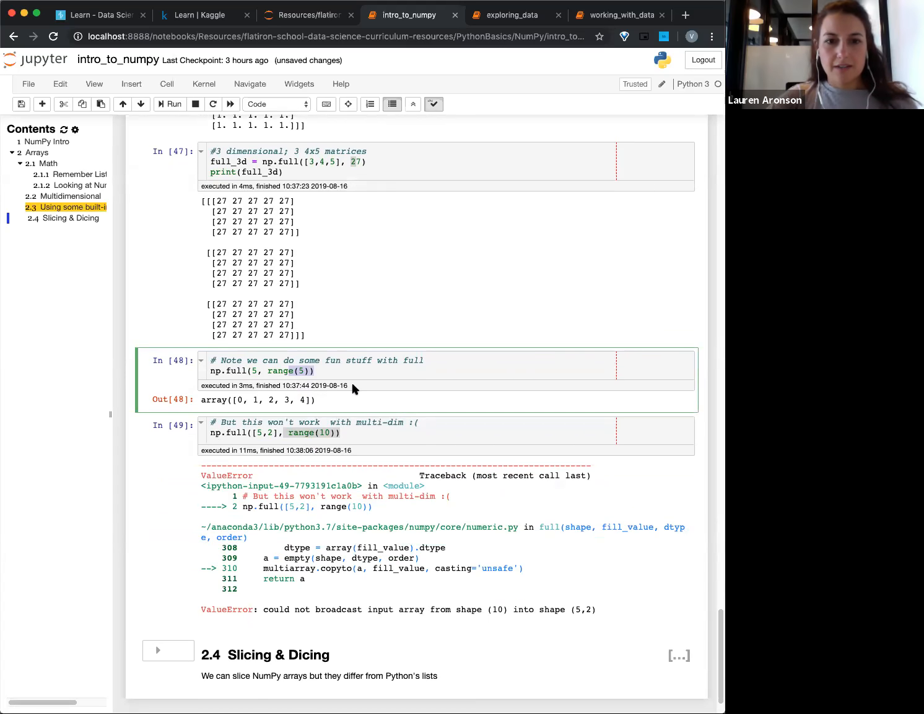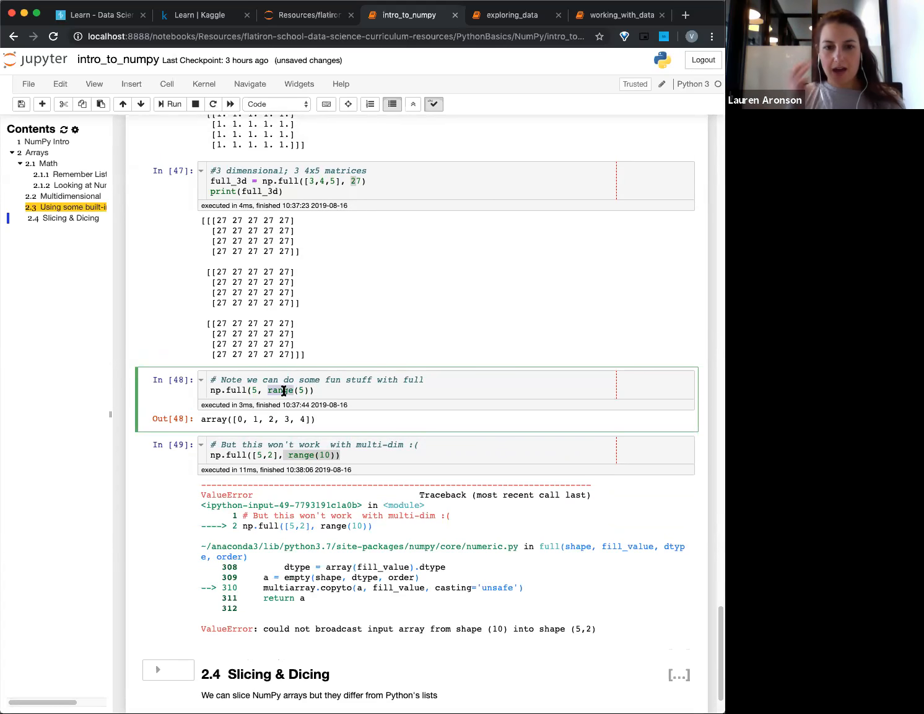So the np.full with range 5, what is the first number again? That's the shape. So that's the shape of that thing. So that would be equivalent to what we saw, like 5 comma. Oh, like 5 different. So it has to be 5 and 5. It couldn't be like 6 and.